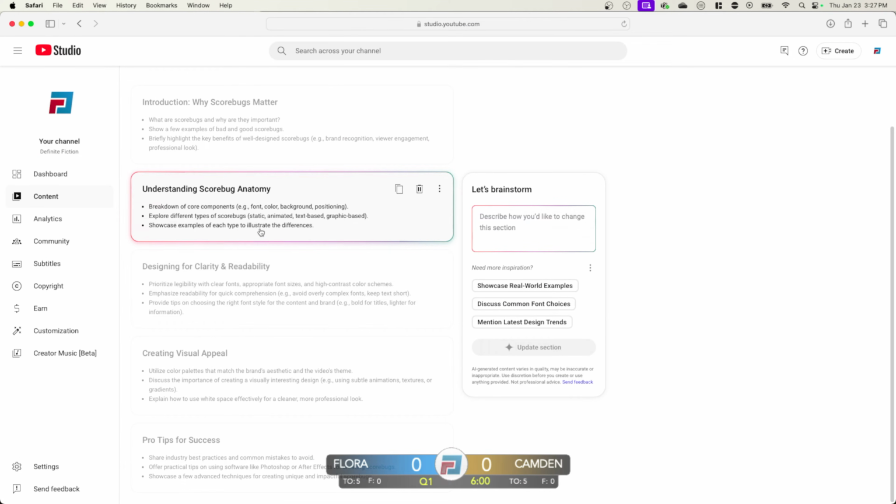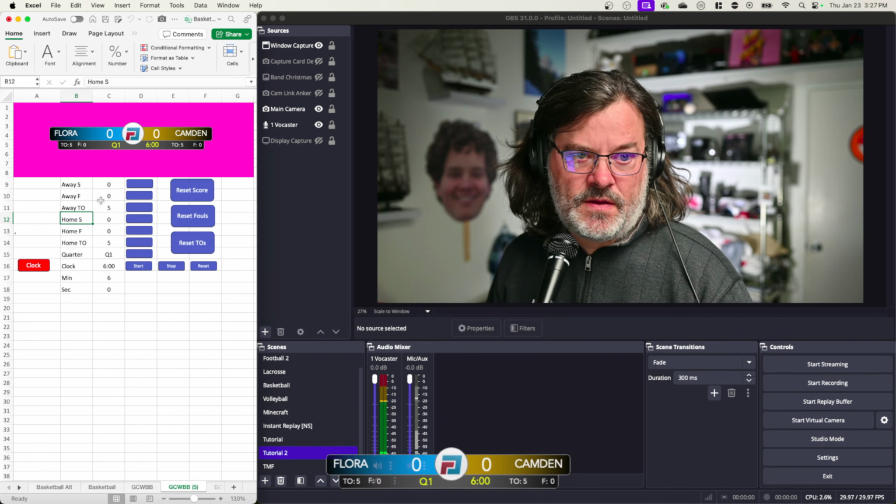To showcase examples of each type to illustrate the differences. Oh, so all right, so different kinds of score bugs. The only ones that I do are static and animated. In this case, text-based. Obviously, there's some graphics, there's some text. The only real animation is just adding scores. It doesn't do anything other than change the numbers.